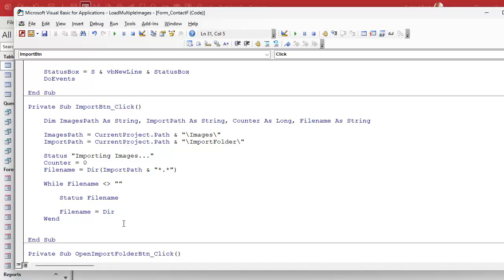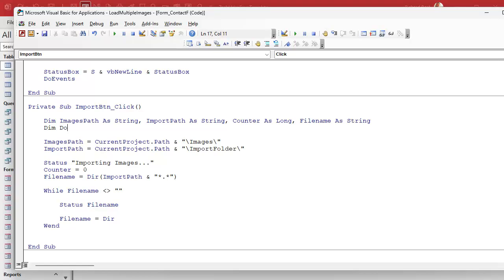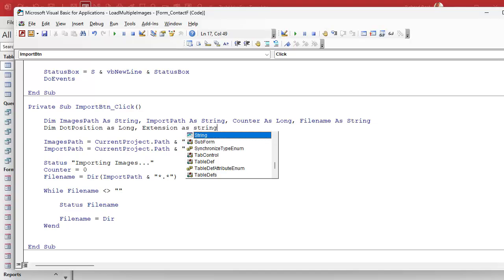Okay. All right, next up, we have to figure out what kind of file it is. Is it a JPEG? Is it a GIF? Is it a bitmap? Only certain types of files will work as images in your Access database. You don't want to allow Word documents or Excel spreadsheets, right? So we'll need two more variables. We'll need dot position because we have to look at the file name and find where the dot at the end is. So we find the file extension, right? The dot position as a long. And then knowing the dot position, we can get the extension as a string.